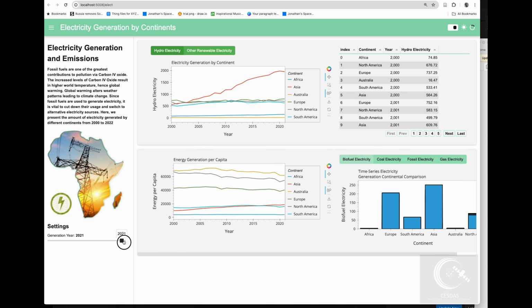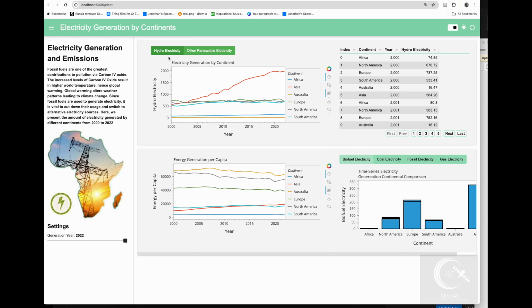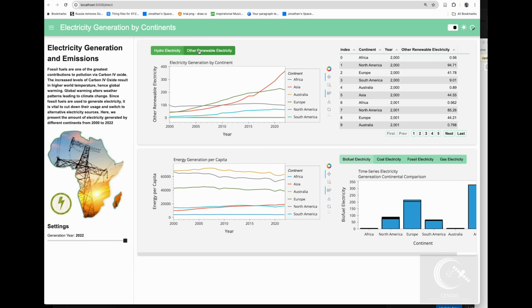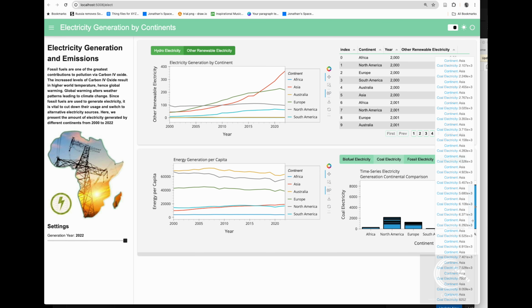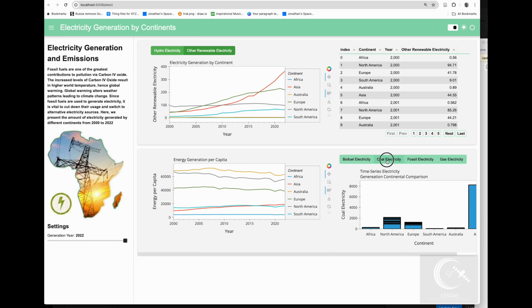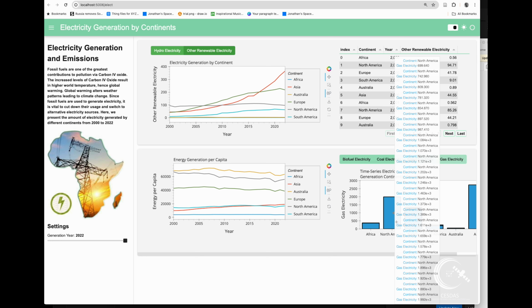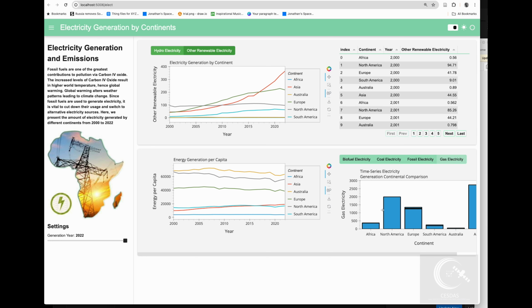You can move that to 2020. And here you can change hydroelectricity to other renewable energy, and this is what you have. You can see it also changes on the table. You can do the same here, change biofuel to coal. See, North America and Asia are among the leaders. Fossil fuels, still North America. Gas, North America is leading here.